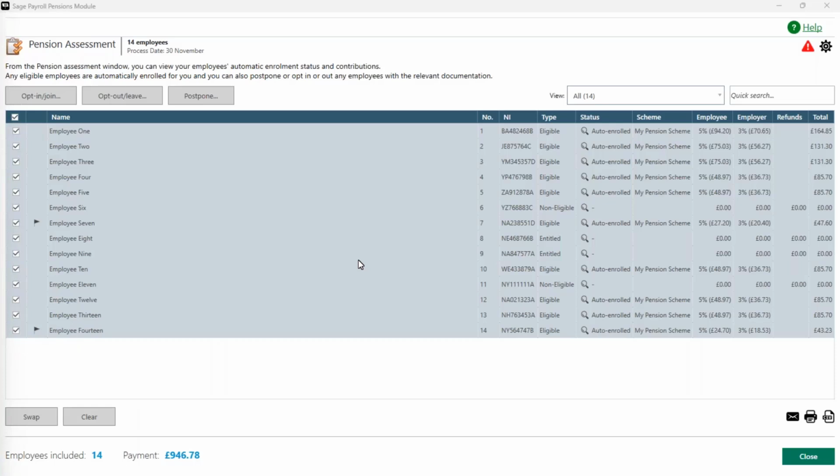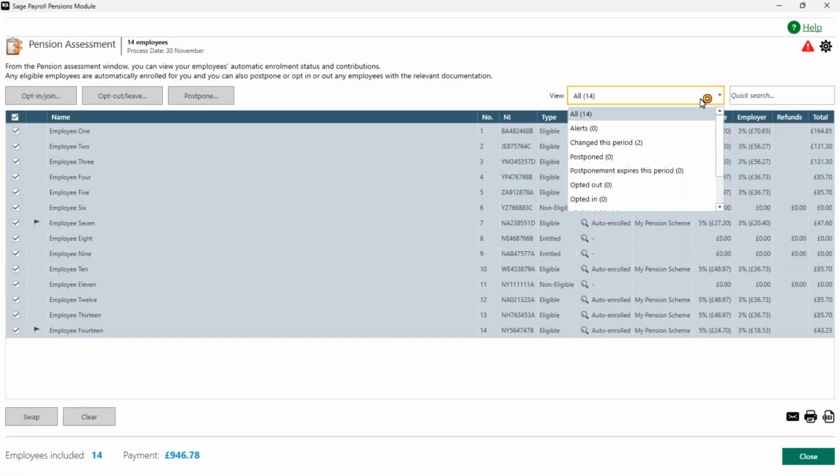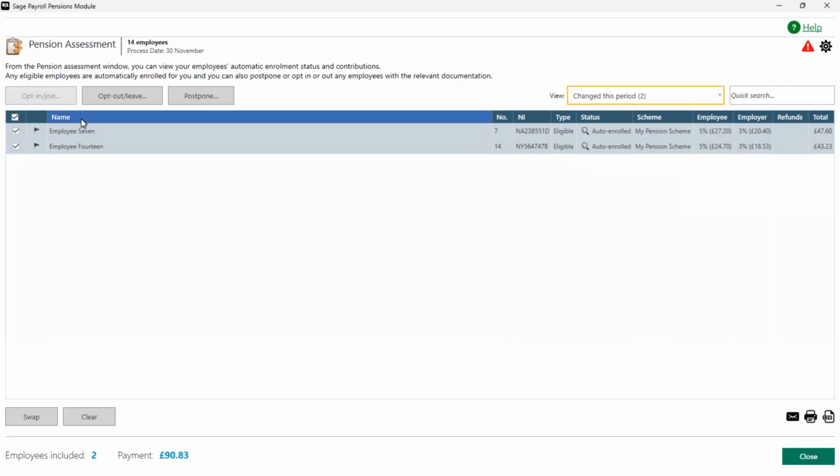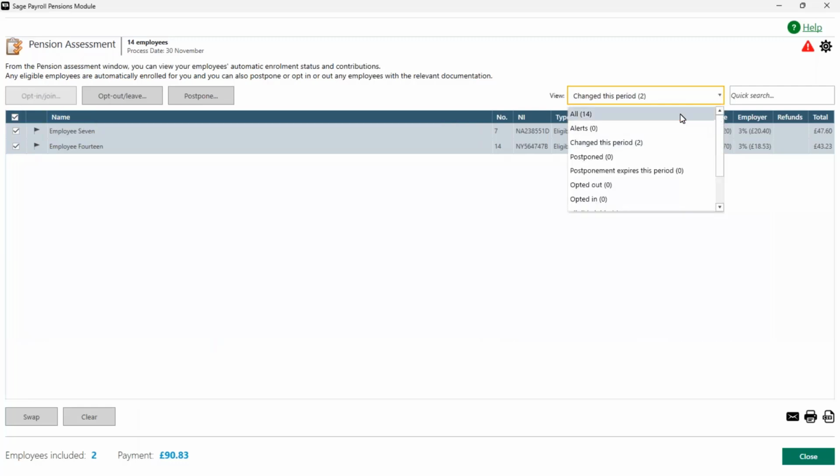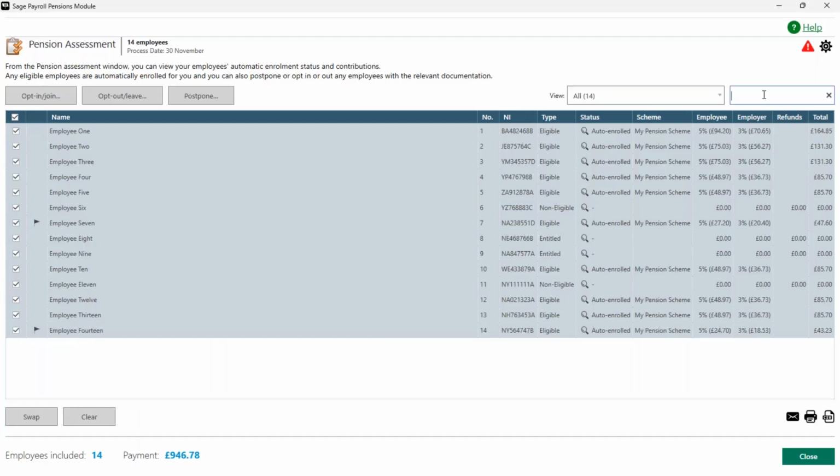Now, I do want to look a little bit closer at some of the useful tools on this screen. So definitely going to come in handy if you have a larger payroll with a lot of employees on there. So you've got the top right filters. So if you only want to see employees who have had changes in this period, you can see if I choose the drop down, I can filter by that as well. I'm just going to change that back to all.